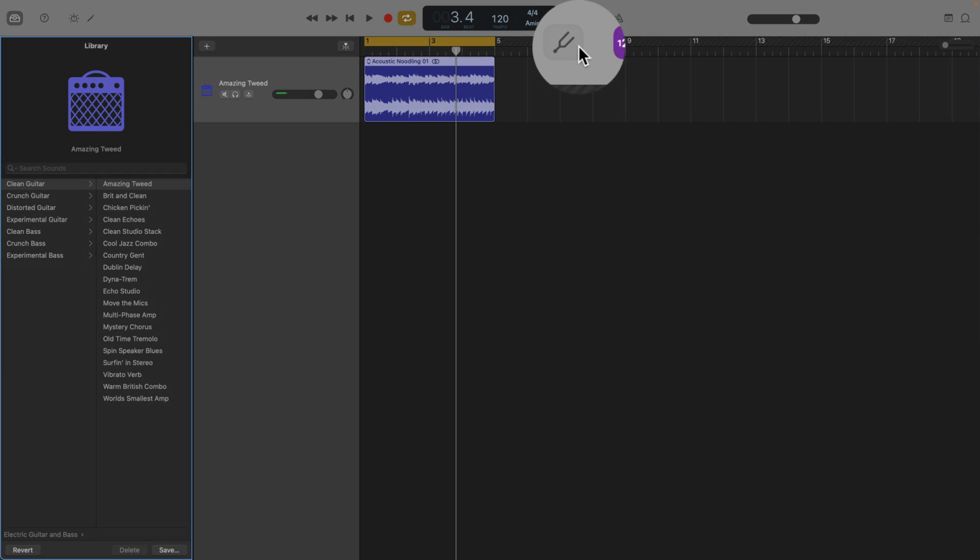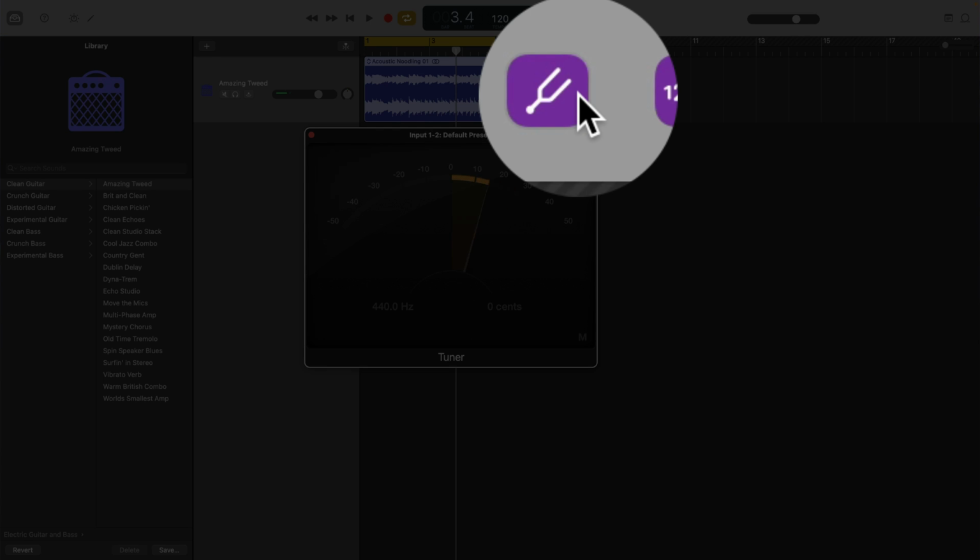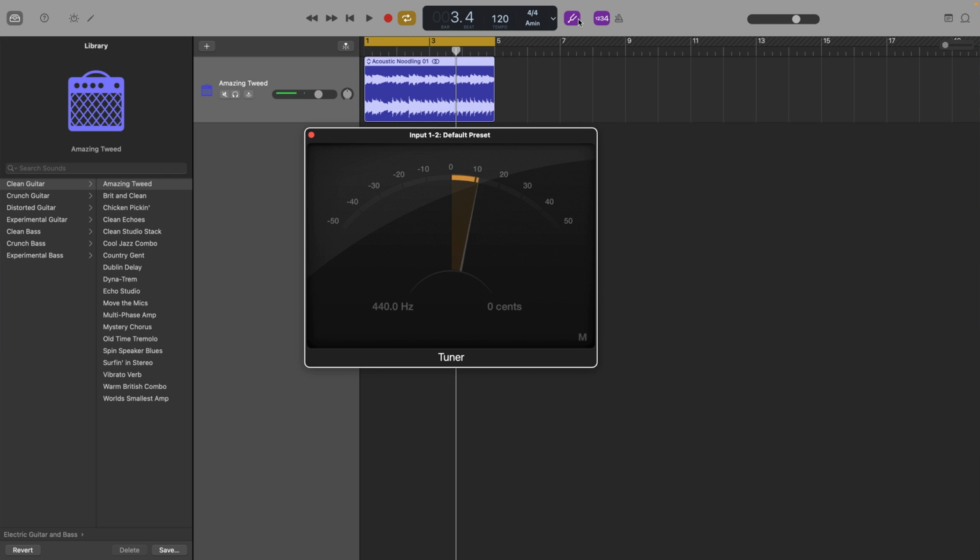GarageBand also has a really handy built-in tuner that is actually surprisingly accurate. Click the tuning fork button at the top of the GarageBand window to open it up.